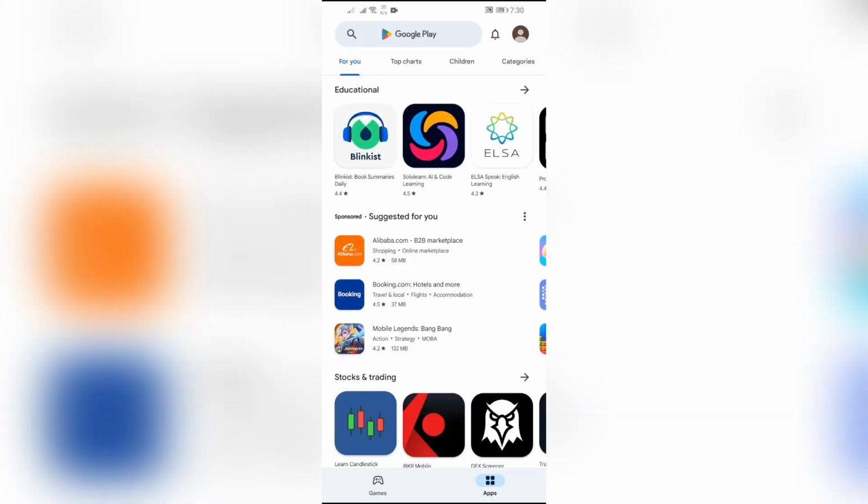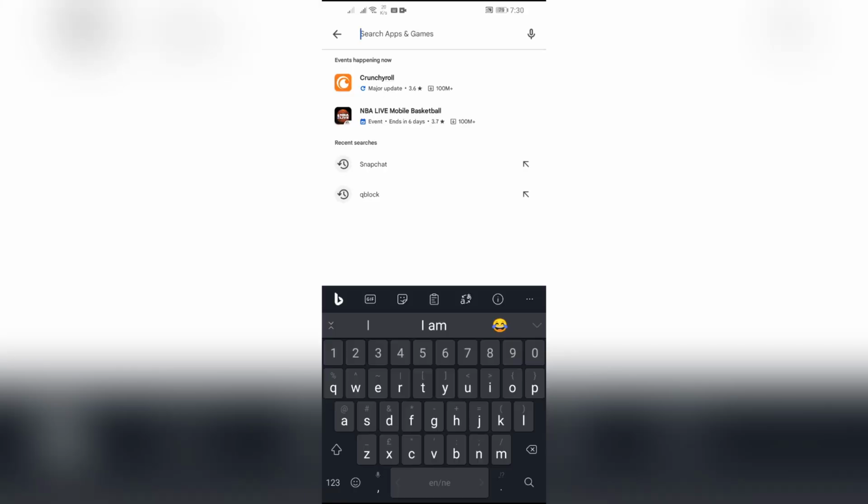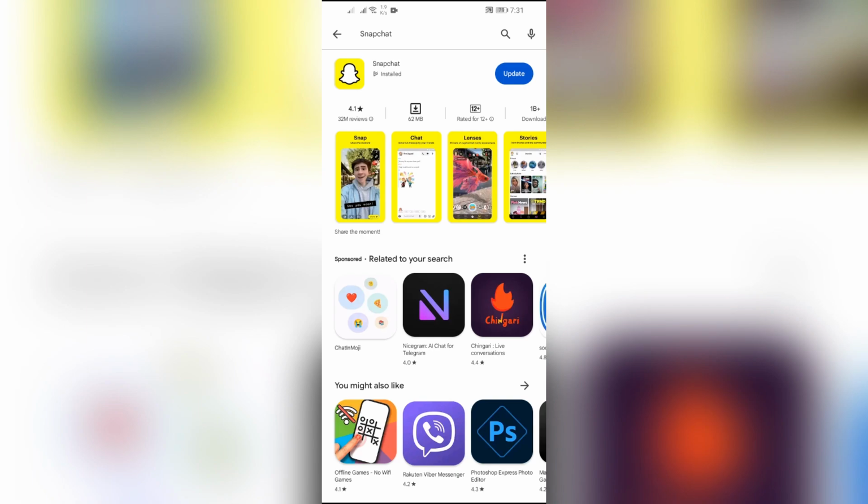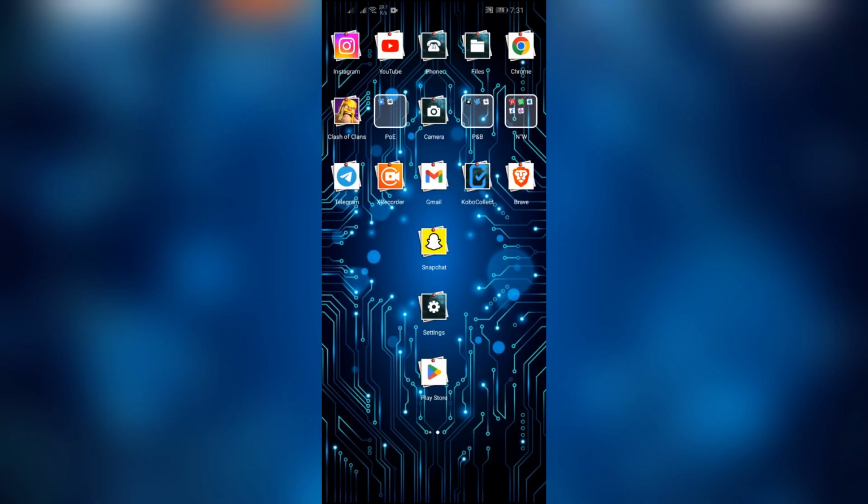Just simply open your Play Store or App Store in this case and search for Snapchat and check for the updates. And if it shows the update button in here, just simply click on that update button and update your Snapchat application to the latest version. Then your games will start loading and working properly in your Snapchat.